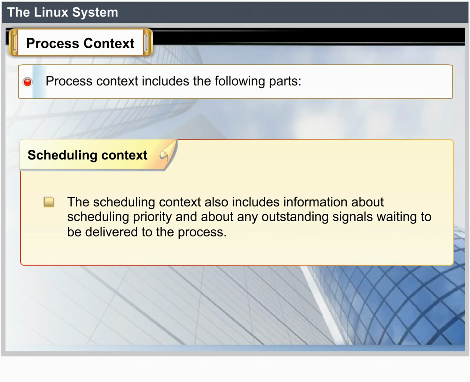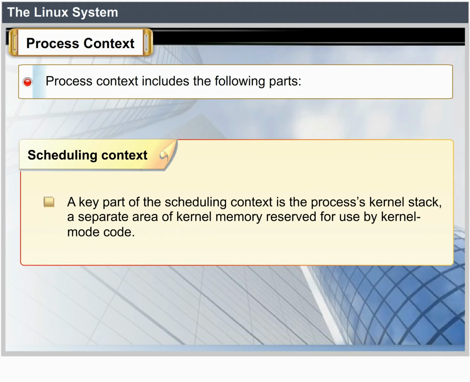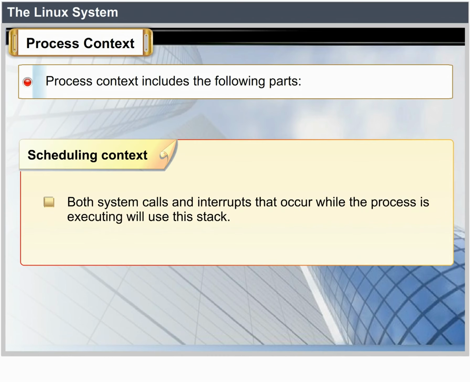The scheduling context also includes information about scheduling priority and about any outstanding signals waiting to be delivered to the process. A key part of the scheduling context is the process's kernel stack, a separate area of kernel memory reserved for use by kernel mode code. Both system calls and interrupts that occur while the process is executing will use the stack.